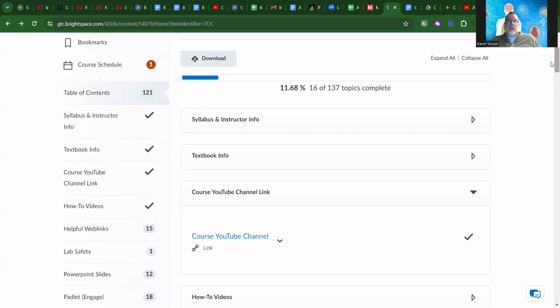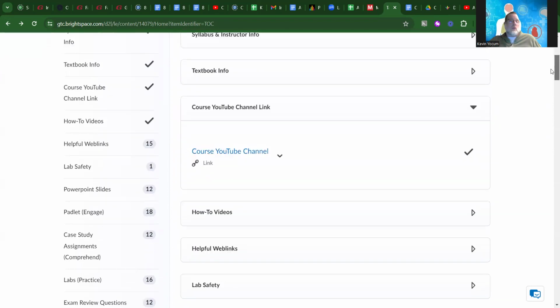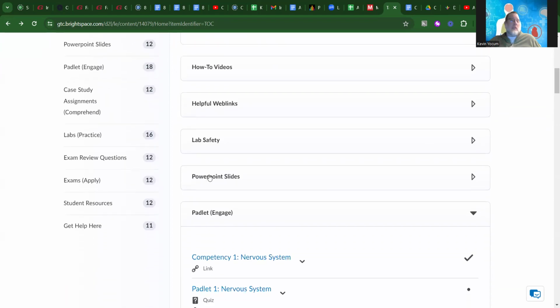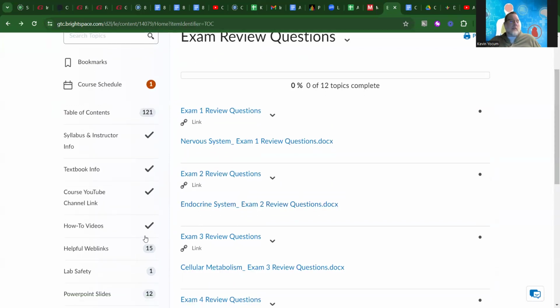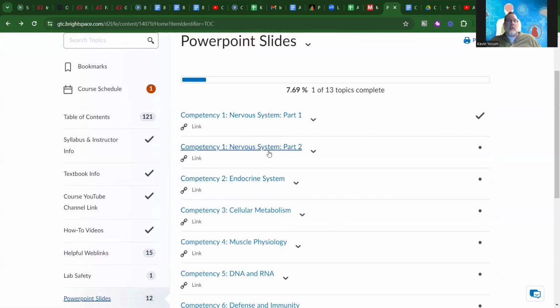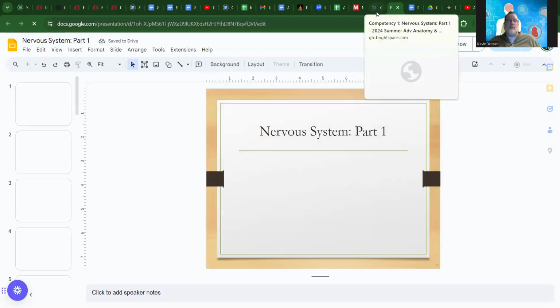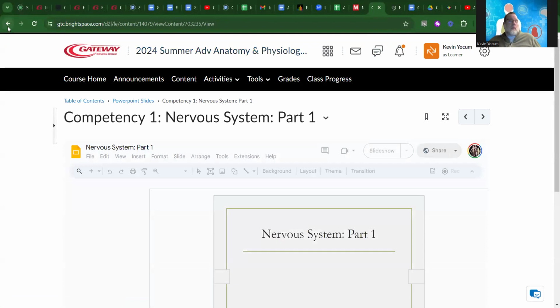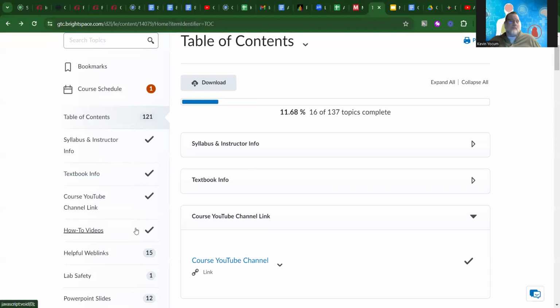So anyway, let's see. Table of contents. So we were at exams. The review questions are here as well. Like I said, those are Google Docs. And then the other thing are the PowerPoints. So down here you have the PowerPoint slides. So you'll be able to access those as well. They go with, as we saw in the video, they're going to look just like what you see in the video. Okey-doke. You can also view them directly right in Brightspace.